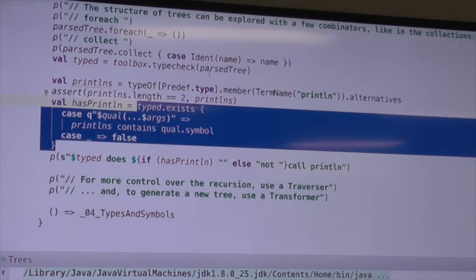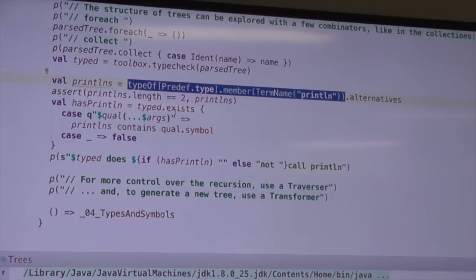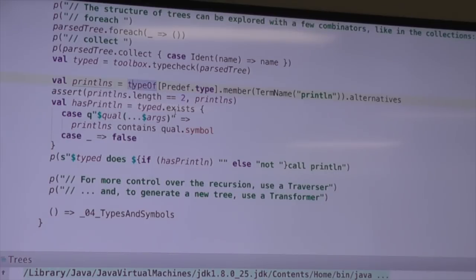So this is one way to do it. First of all, I want to look up the symbols which represent the definition of the two println methods in Predef. Those are the ones that we're trying to detect. So I grab the type of the Predef module, and ask for a member which has a term name println.